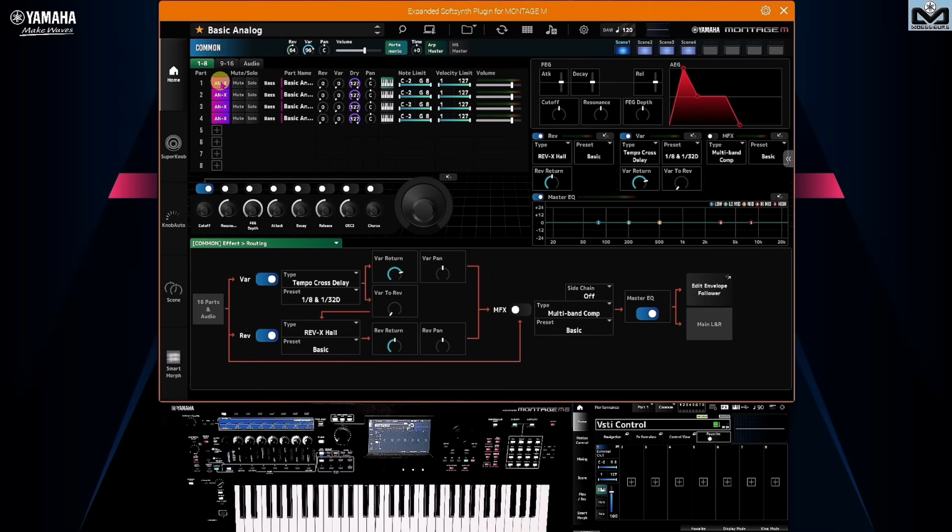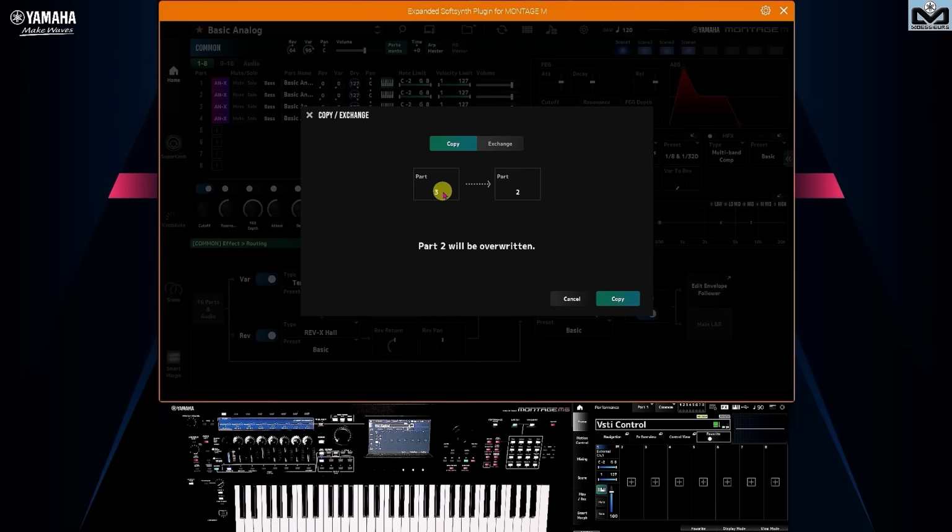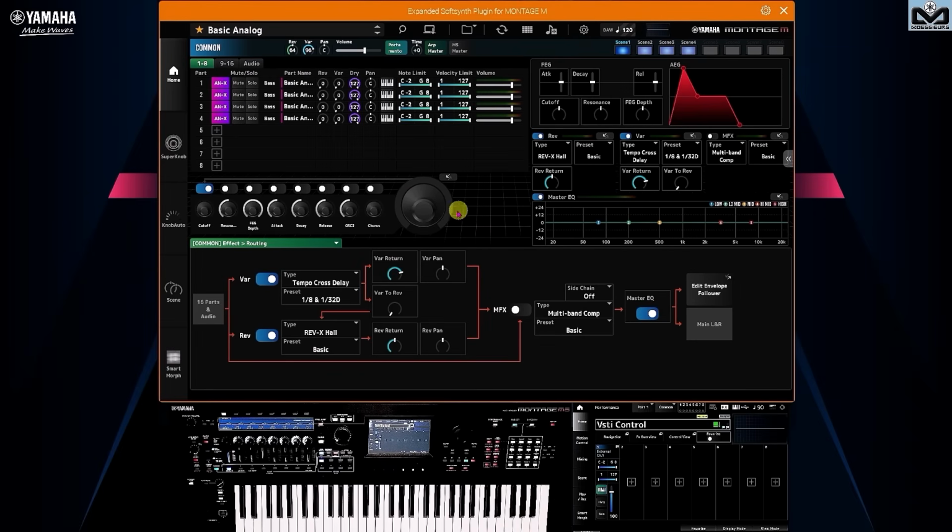Remember this too, you can't delete part 1, and that ANX polyphony is 16 voices. You can do a copy exchange. Part 4 will replace part 1. I can delete part 4 now. I keep only my 3 sounds. Don't forget to save this performance again.